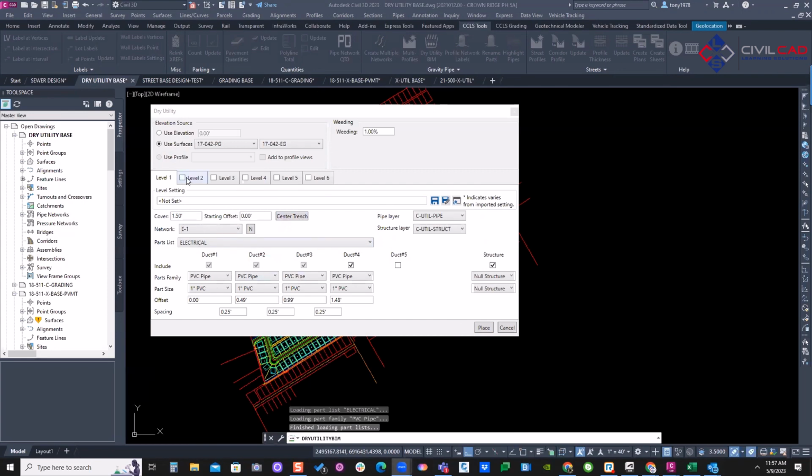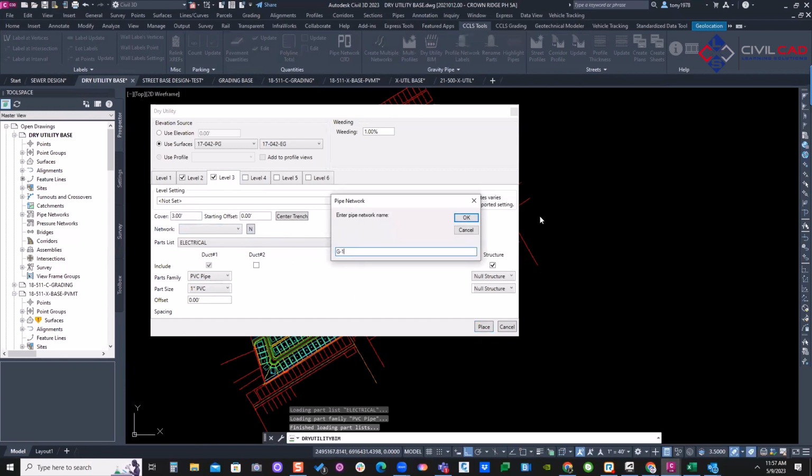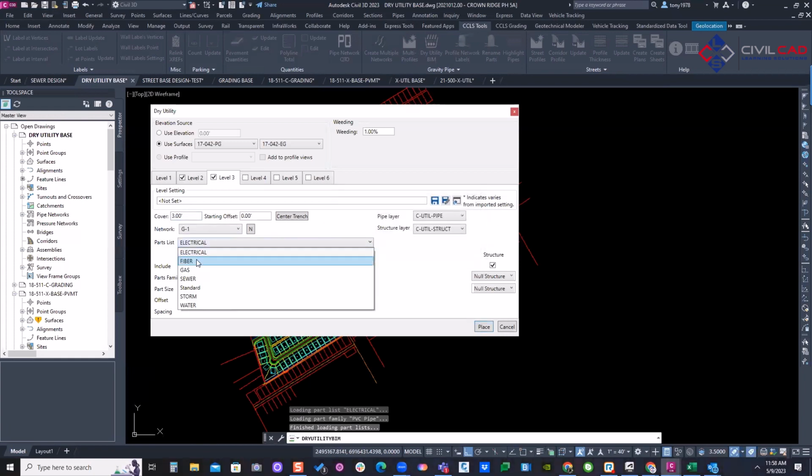Now I'm going to go to second level. Maybe this will be my fiber. We'll create a new one, F-1 for fiber. I do have fiber in the pipe networks I'm using. We'll use 2, and then this one is maybe 2.5 foot deep. We'll do 2 inch and 1 inch. The next level could be 3 foot of cover for gas. I'm just making up the coverage. It's not following any kind of design, just to let you know. I'll click OK.